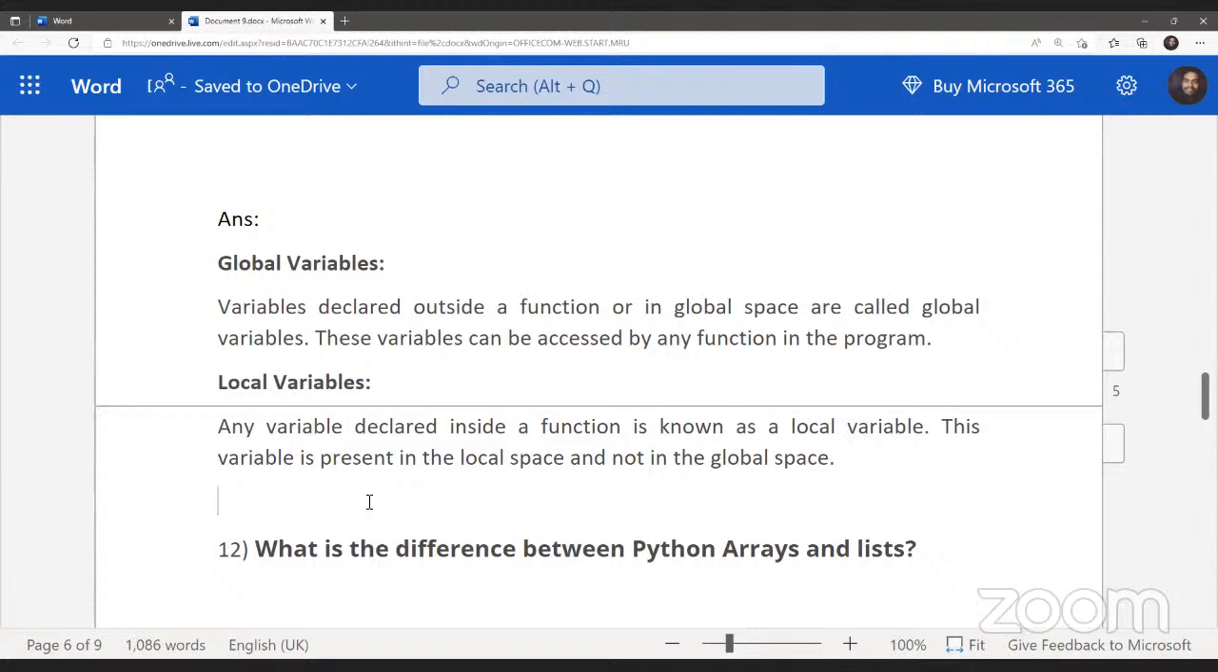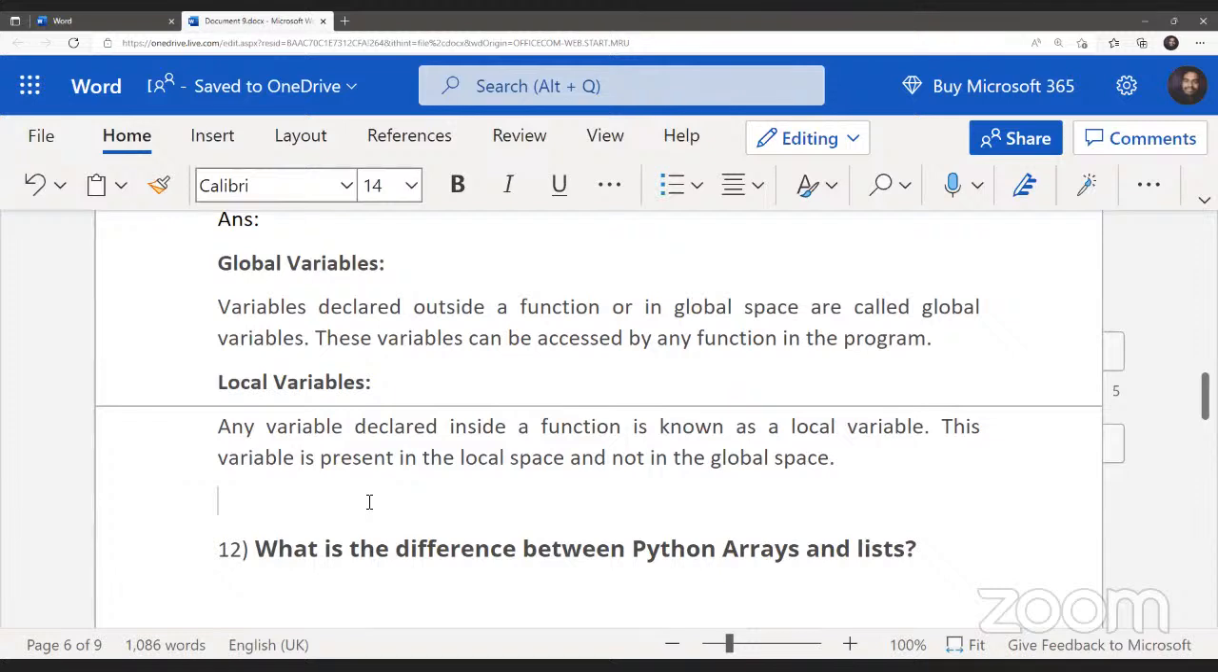So as we jump into the next question, what's the difference between a Python array and a list? If anyone knows the answer, ping me in the chat box and we'll discuss the answer within a minute.